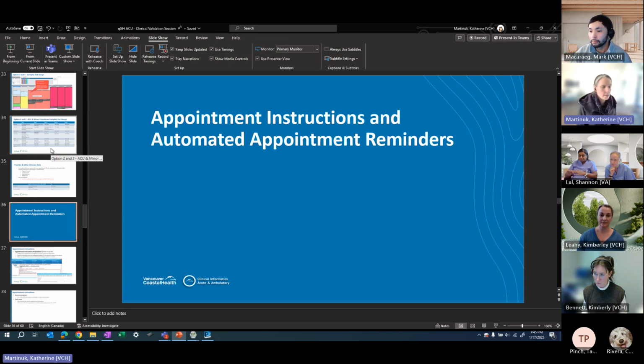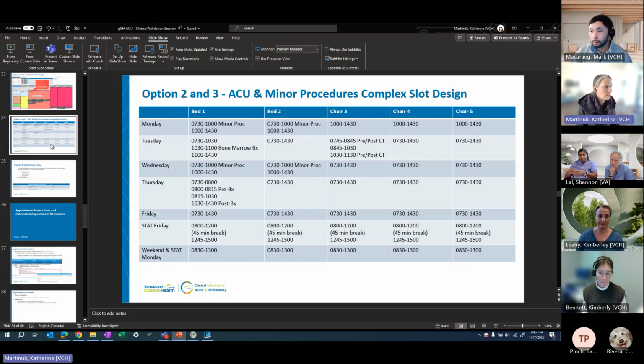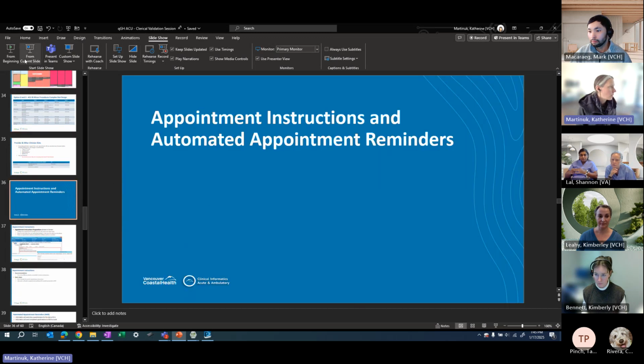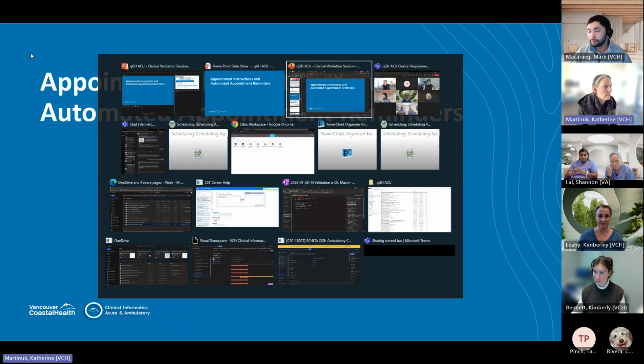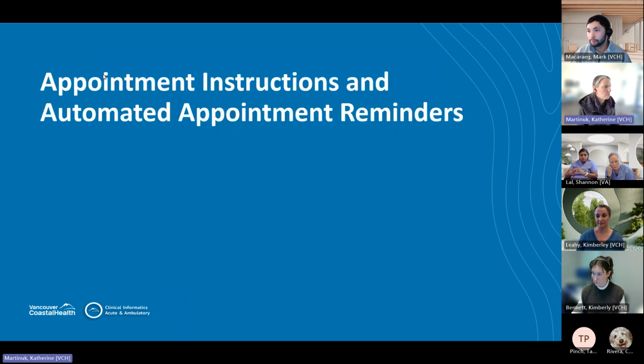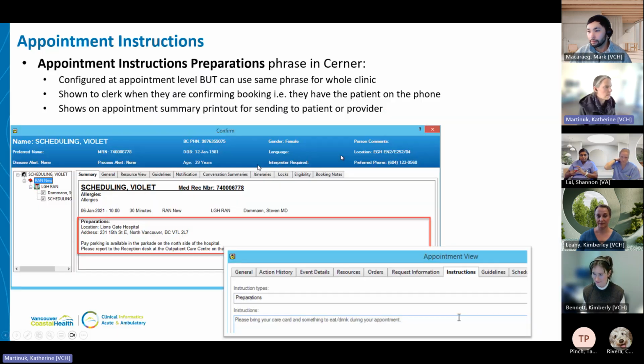So I'm going to send the slide deck to you, and your homework is to figure out your visual slot design, basically your complex slot design. I'm going to move on to appointment instructions and automated appointment reminders. These are two different things, but you might end up having them say the same thing.